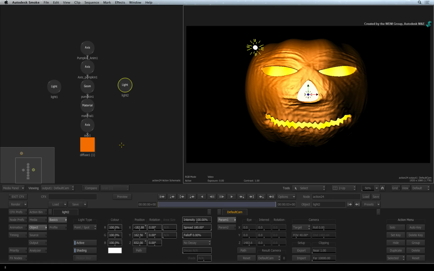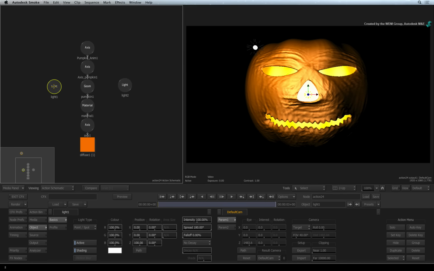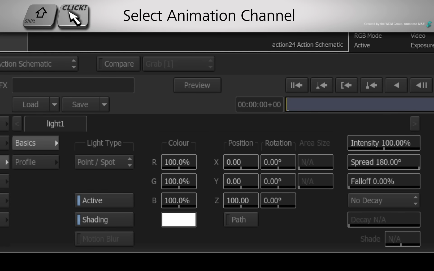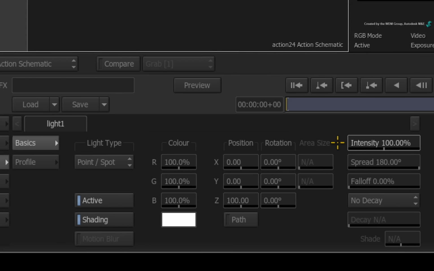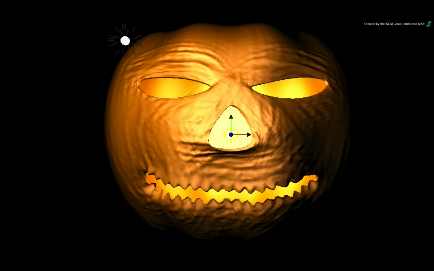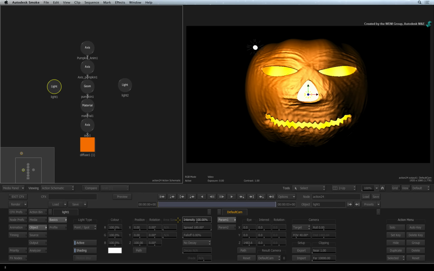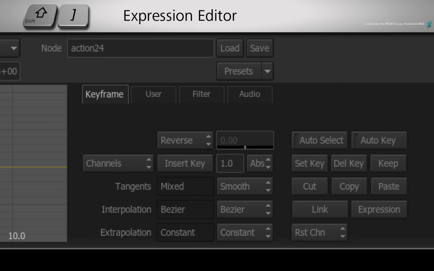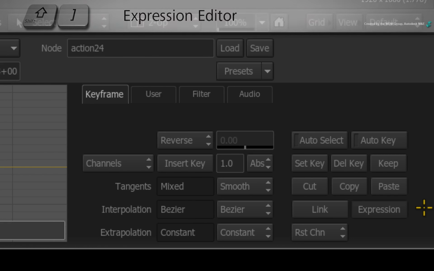Now we want the light to flicker inside of Jack, so double-click on the first light to select it. Hold Shift and click on the intensity slider to select the channel. Now you could animate this by manually keyframing it, but time waits for no pumpkin. Let's write a noise expression for the flicker. Switch to the animation menu. Click the expression button to the left or press Shift close square bracket.